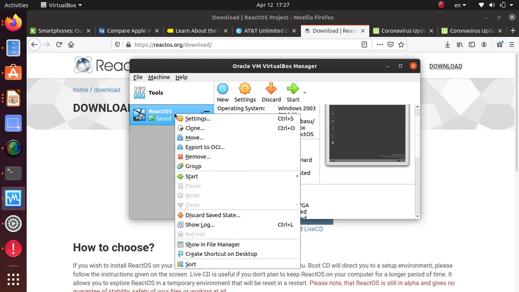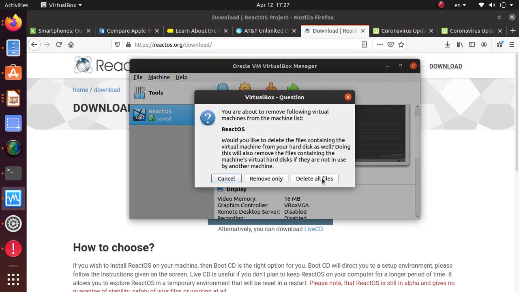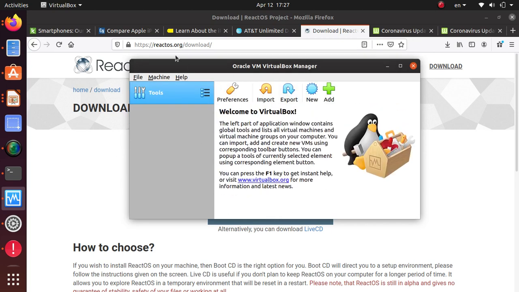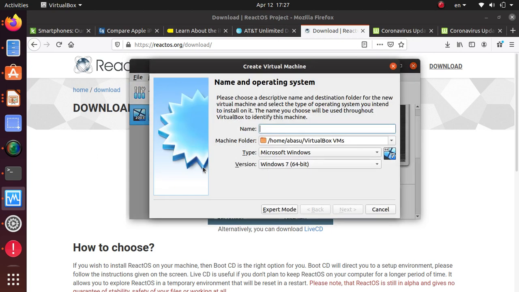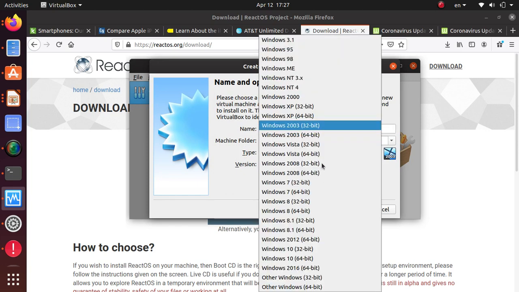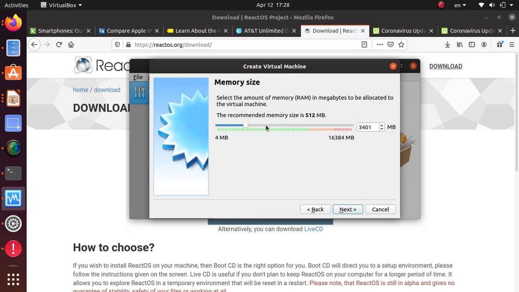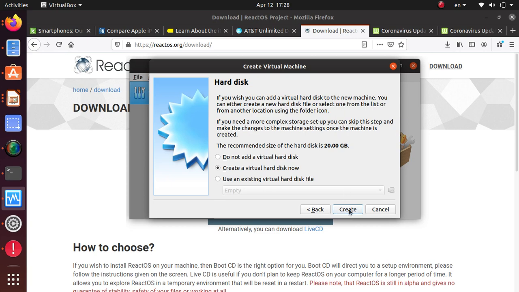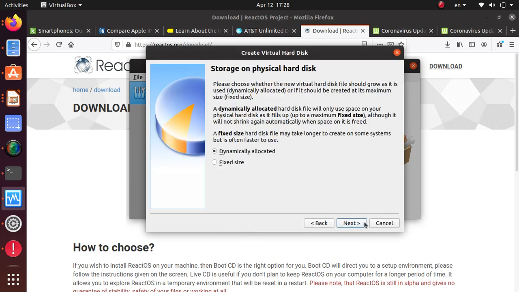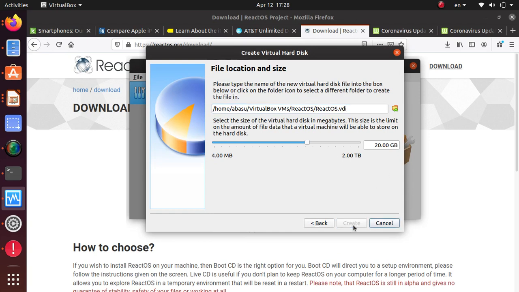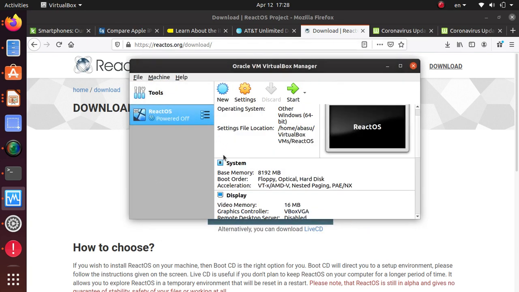So what I'll do, I was already testing, so I'm going to remove this just to show you the process. Delete all files. So this is just VirtualBox, and I'm going to create a new one, and I'm just going to call it ReactOS, and it's a Windows version of it. It doesn't really matter, so let's just use something, say Windows 64-bit. And then for memory, let's give it about 8 gigs. Then it's going to create a 20 gigs hard disk, which I'm fine with, and dynamically allocated is okay. So let's create it. Okay, so that's all you need.